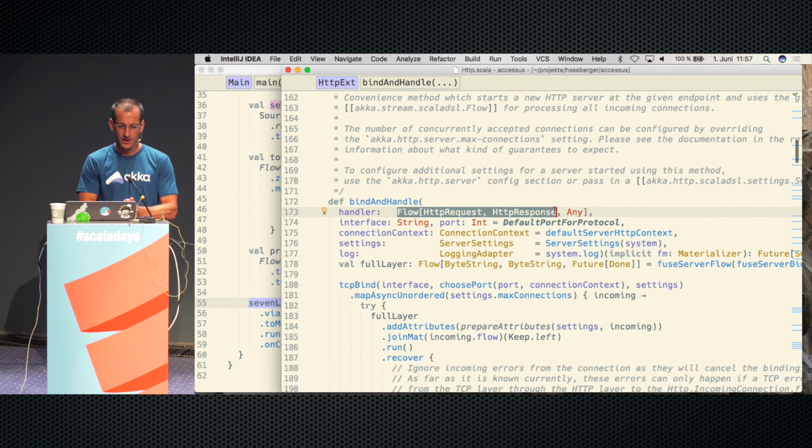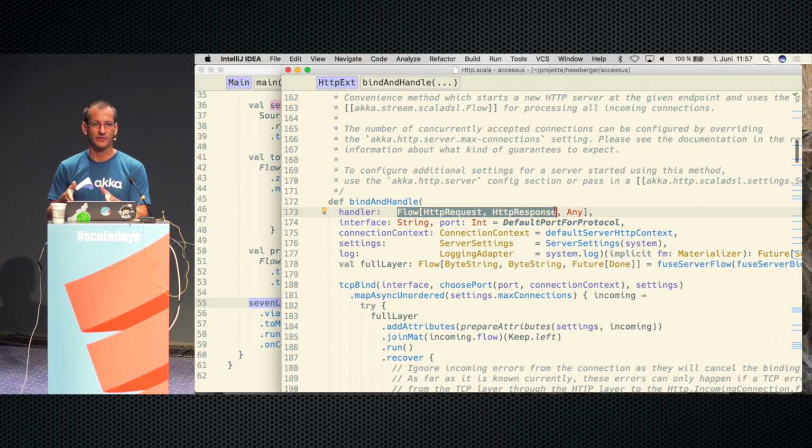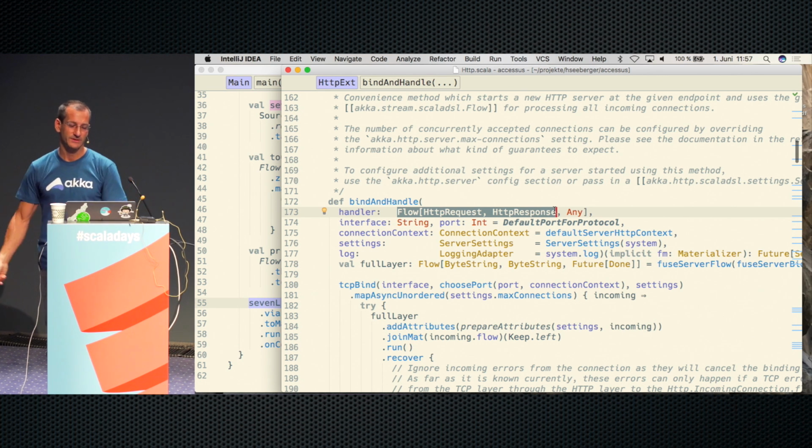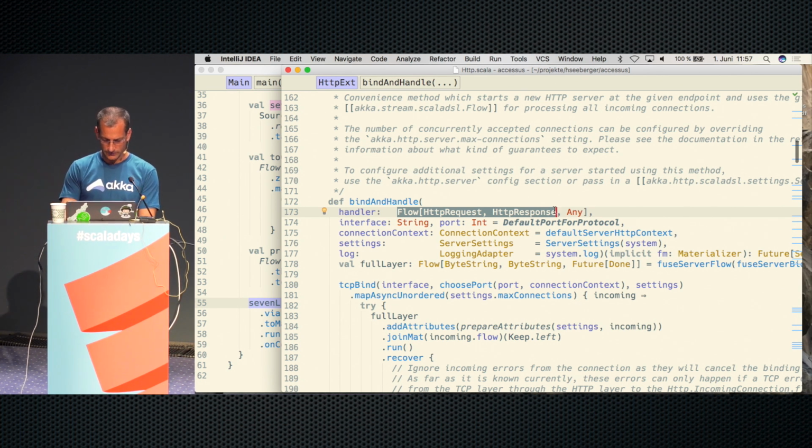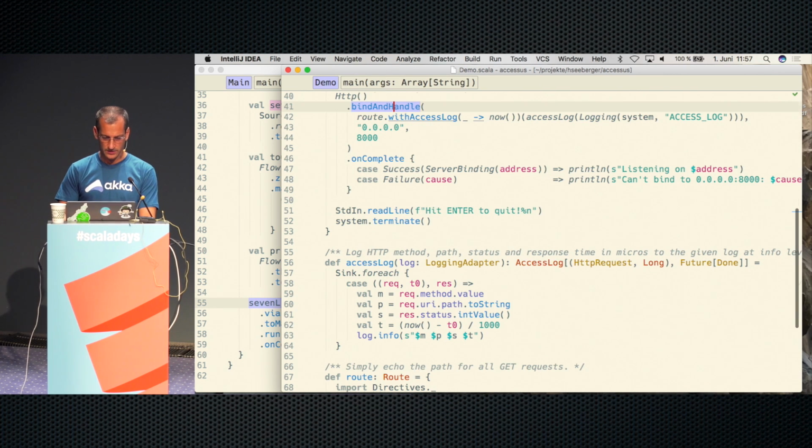So I started thinking, it should be possible to wrap the handler in a larger flow, which has a step before the request is moved into the handler and a stage which is applied after to all the responses, right? So I came up with that idea here.